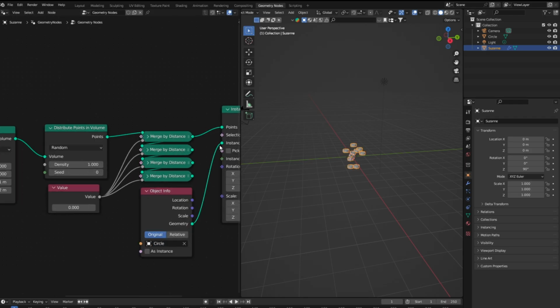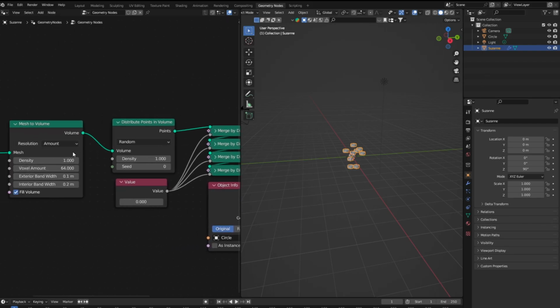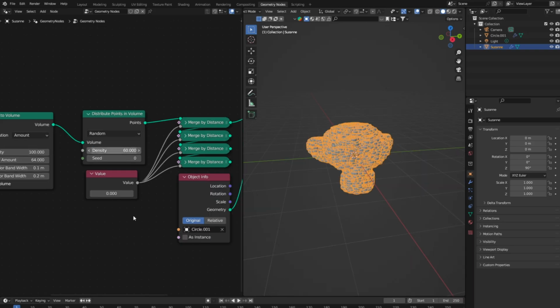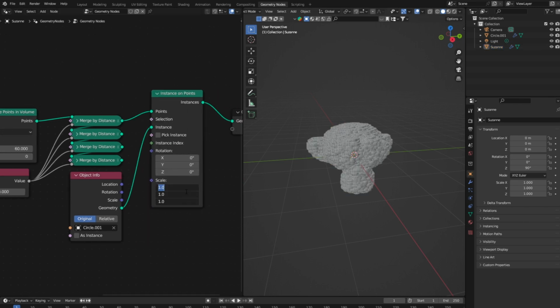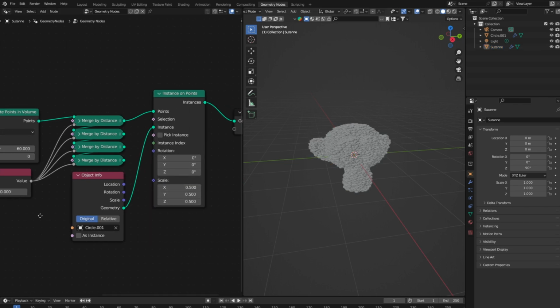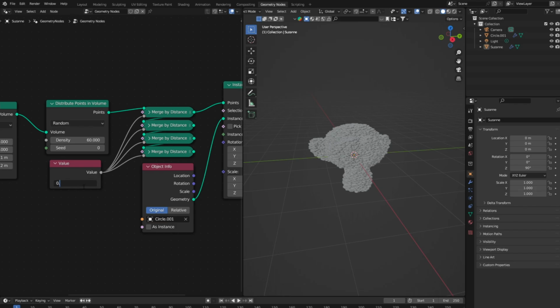Now change the value of density in the mesh to volume node and the distribute points node. For mesh to volume, change the value to 100, and for distribute points, change it to 50. In the instance on points node, change the scale to 0.5, and in the value node, change the value to 0.130.